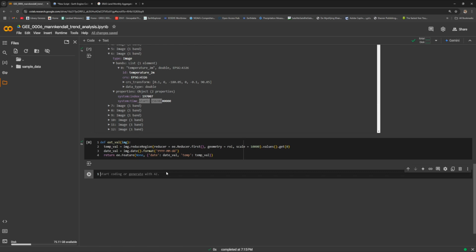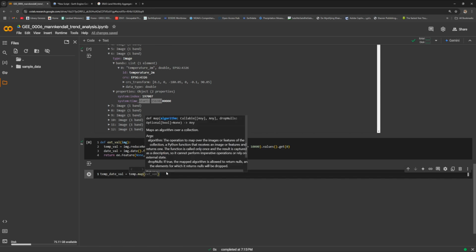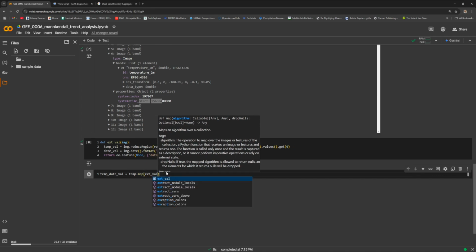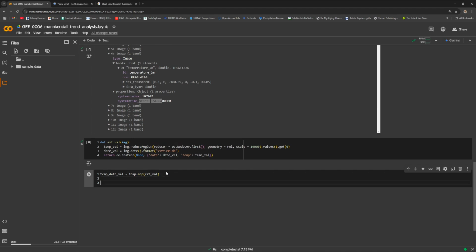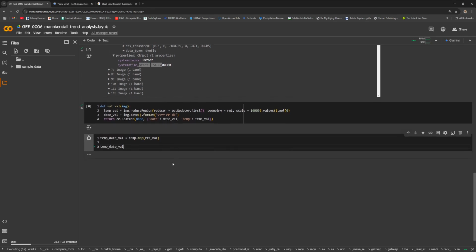So the function is created, and now we must apply the function on each temperature data already created here. So now I will have a value list, so we can have temp date values equals to the temperature data, and apply the function through map, and the name of the function should be entered here. So the temperature map, temp date val.